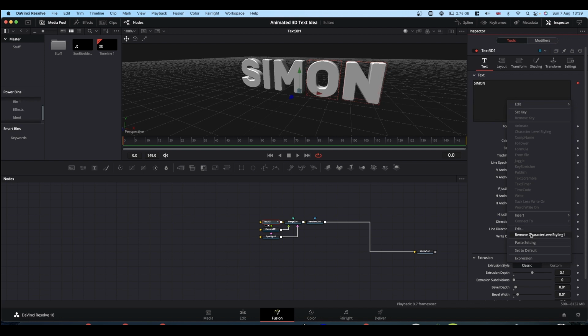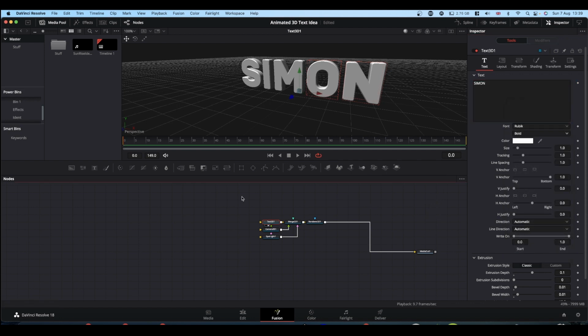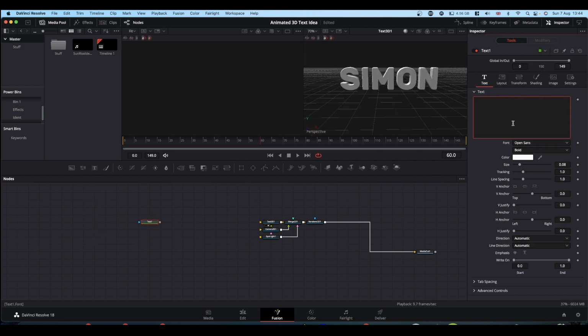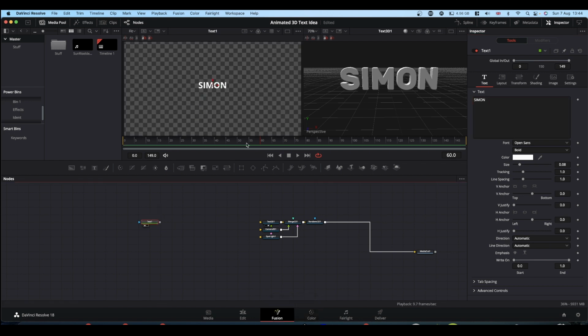And the workaround is that you bring in a regular text node, set this up with similar text, doesn't have to be exactly the same. And now what we can do is apply character level styling to our 2D text, and then we can link it to our 3D text so that whatever character level styling is applied to our 2D text will be reflected in the 3D text. In your 2D text node, right-click in the text field, character level styling.